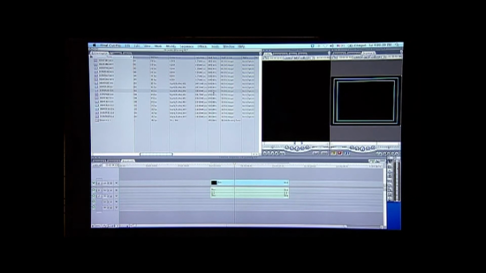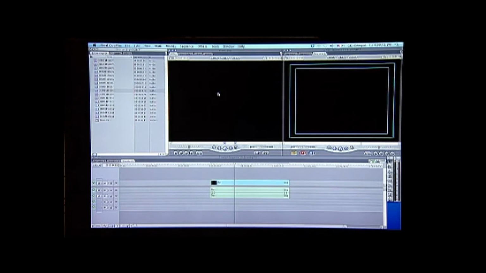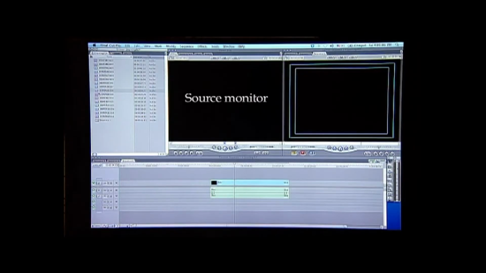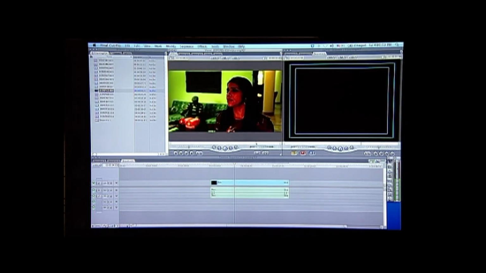The browser also gives us other information regarding if it has audio tracks or not. If it has got audio tracks, how many tracks of audio do we have here? Next is the source monitor. The source monitor shows me what I have on the rushes. Let me click a particular shot. This is my raw footage.